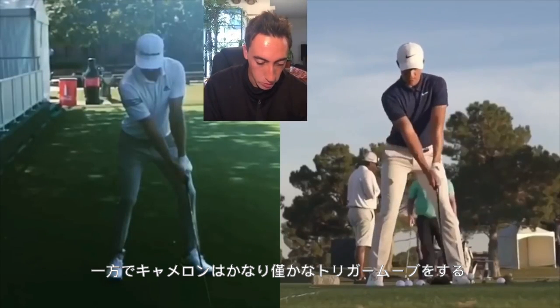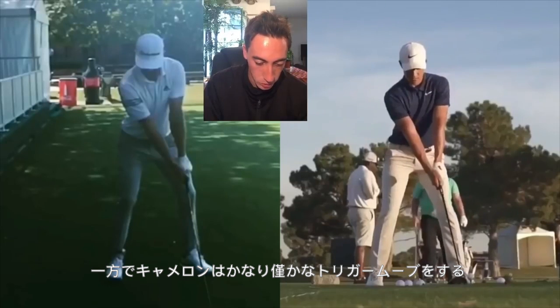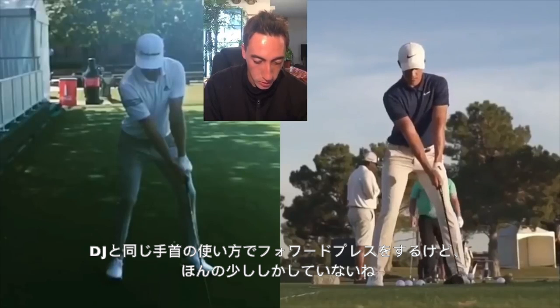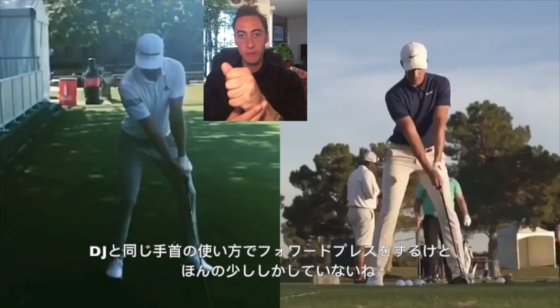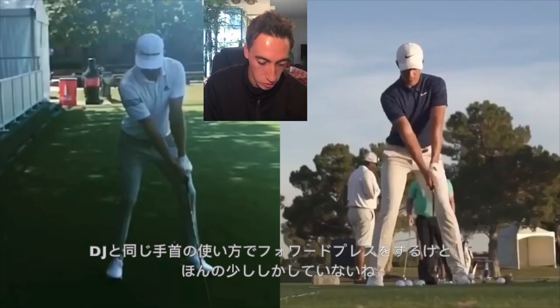If we take a look at Cameron Champ, he has a little bit of a different trigger. It's a lot more subtle, right? He has that same little move off the golf ball, and you can almost see the lead wrist going a little bit forward and pronating, similar to DJ's, but nowhere near as much.